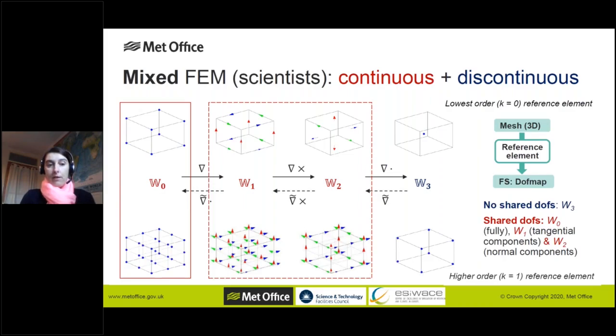We have function spaces for which the entities are living on the vertices, on the edges, and on the faces. These function spaces are called continuous function spaces because the degrees of freedom are shared between neighboring cells in the horizontal or in the vertical or both.